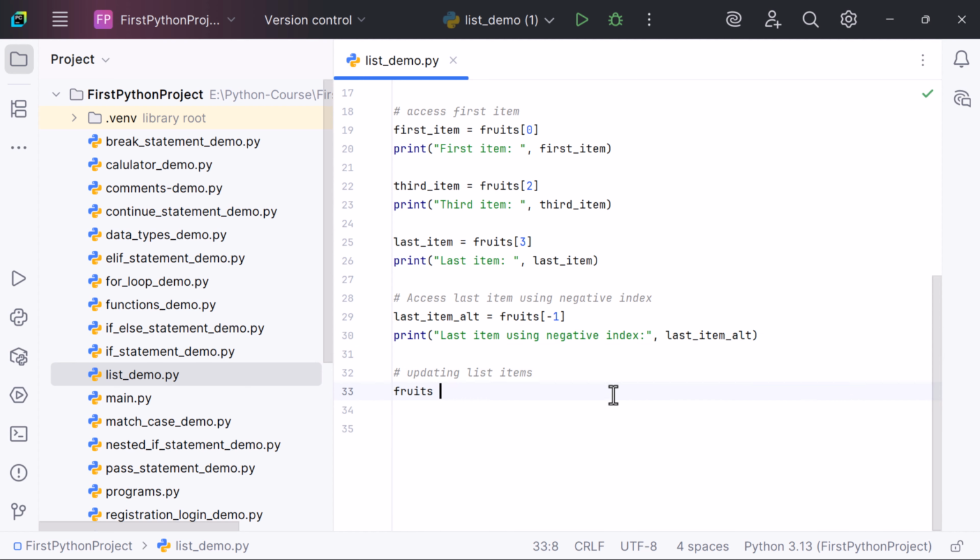We type: let's create a list named fruits equals, within square brackets, within double quotes apple, within double quotes banana, within double quotes cherry, and within double quotes mango. This gives us a list of 4 items in that exact order.